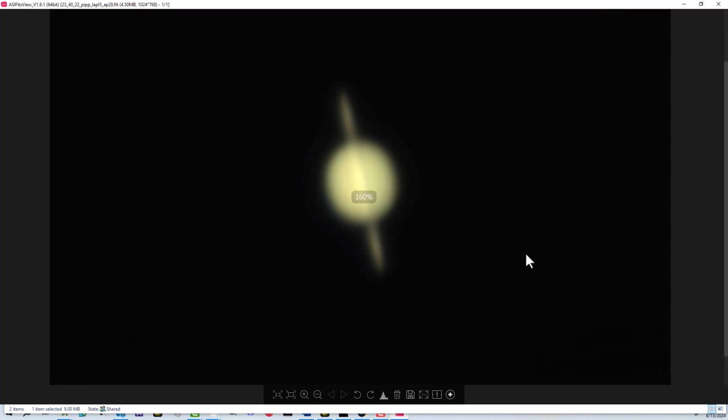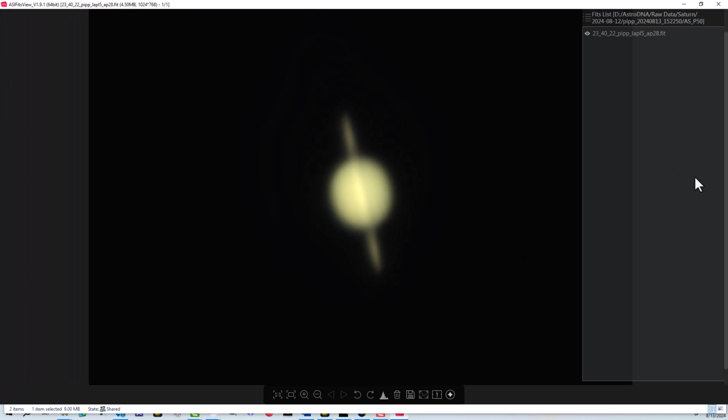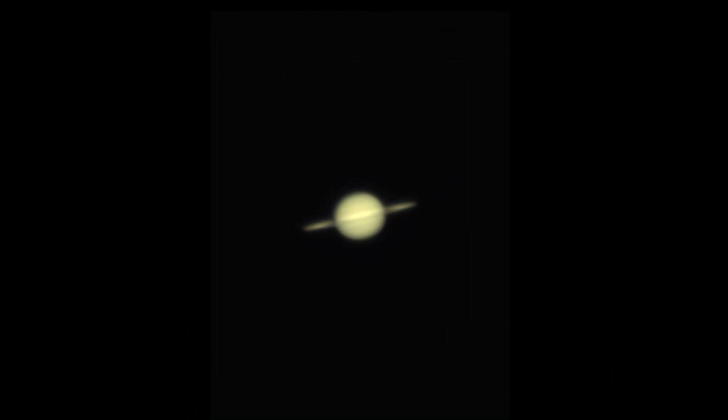Okay, so here we have what AutoStakkert created from the frames, and this I'm going to take into PixInsight. I'll probably just do a little bit of sharpening on it, but it's a very blurry average image of Saturn so far. But then again, this is the first planetary capture with this telescope. Well, there really wasn't much to do here. A little bit of Blur Exterminator and a fast rotation of 90 degrees clockwise, and there you have it.